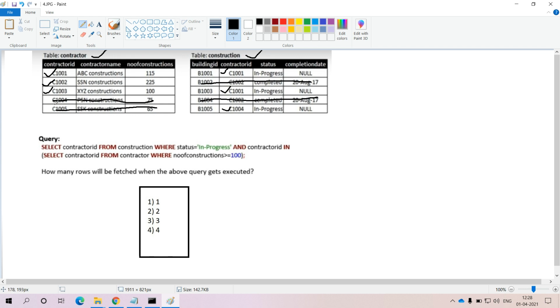Why? Because its number of constructions is less than 100, so we should not consider it in the inner query. Out of all the contractor IDs, we need to consider only contractor ID 1001. It is in progress, and one more tuple is there for contractor ID 1001, which is also in progress. Totally how many rows will be fetched when the above query gets executed? We are getting two rows.